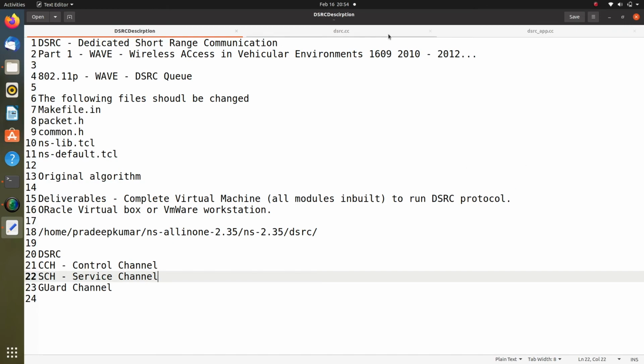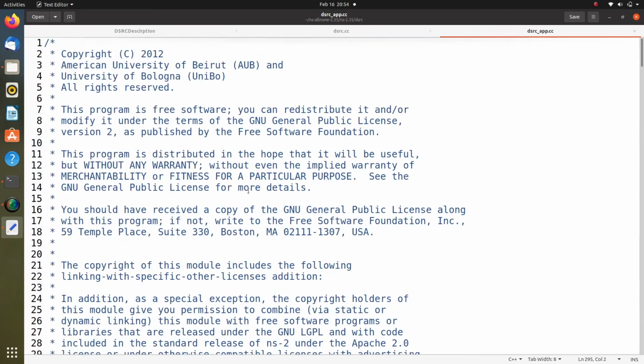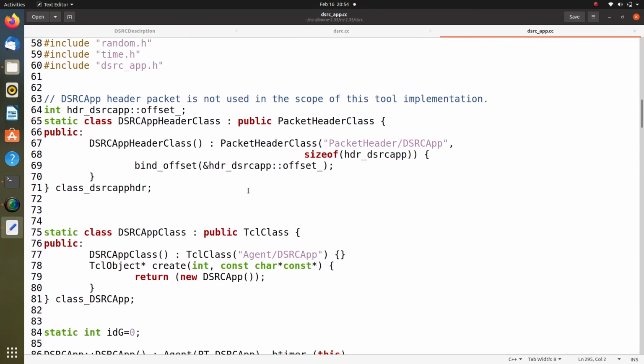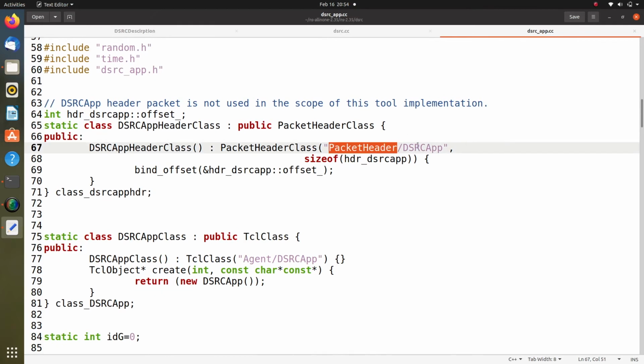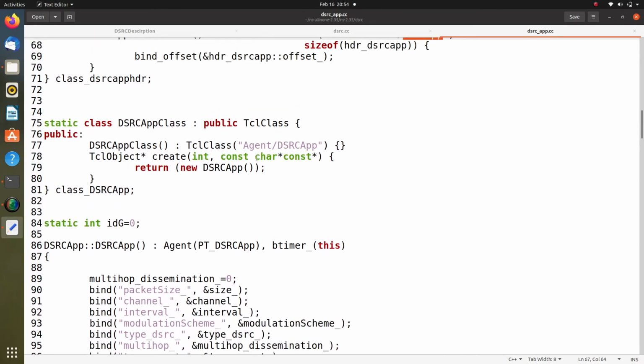Next thing is dsrc app.cc. In the dsrc app.cc, we can see the functions that are implemented here. We have a packet header, dsrc app, which is one of the names of the packet header. Anyway, we are not going to use it; rather, we will be using the agent. Here you can see we are going to use the name agent/dsrc app. This is a constant name, like in NS2 we can use agent/tcp.